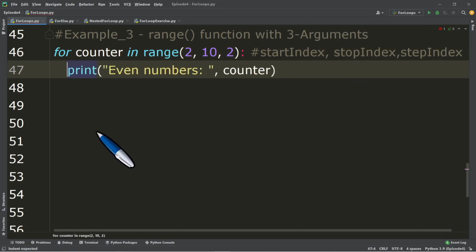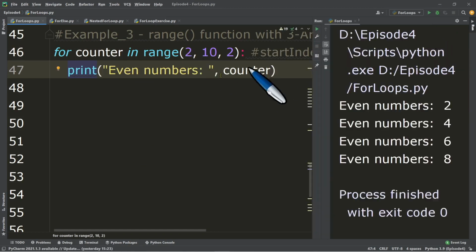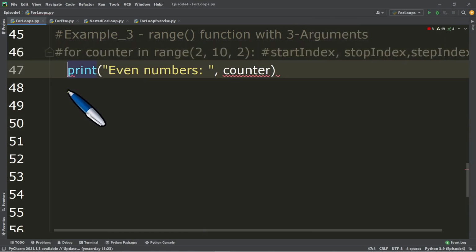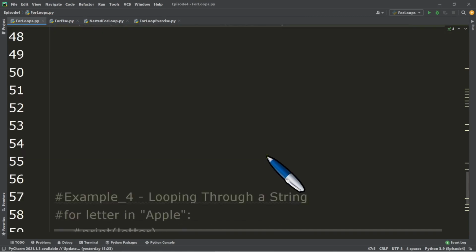For you to better understand that, let's try to add this output statement. For example, you want to display the even numbers, and you want to start from index number 2. So it's like even numbers from 2 to 10, and then you have an increment here by 2. So that's why the output is 2, 4, 6, 8. Okay, so that's the meaning of having the 3 arguments of the range function.